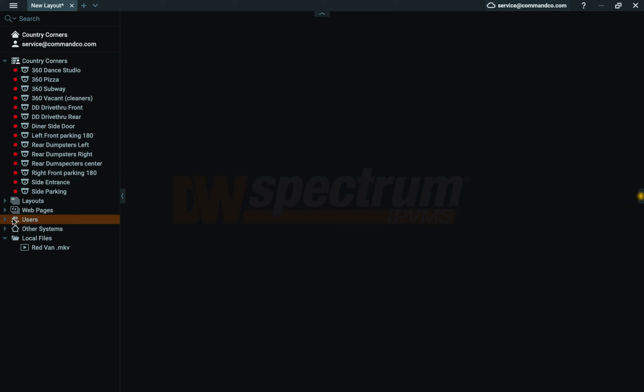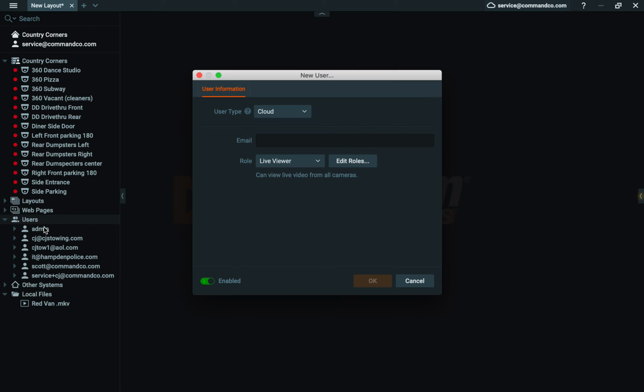If you go over here to the left-hand side, you're going to see users. If you hit this little arrow, it drops down, and you can see an expanded view of the users that are in the system currently, and their email addresses. If you right click on users, you can hit new user. And we have some very simplified predefined roles right here.